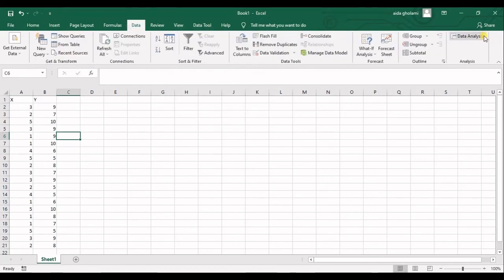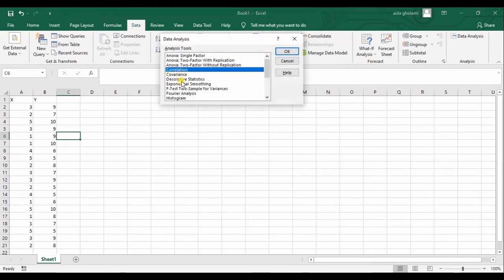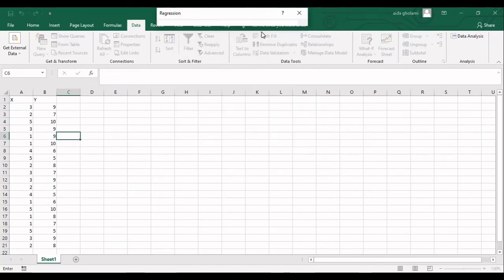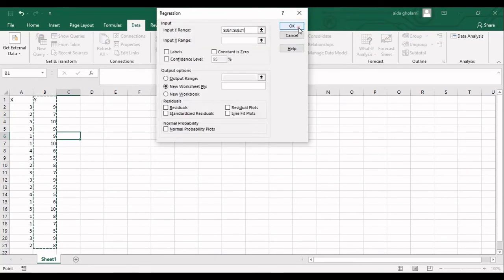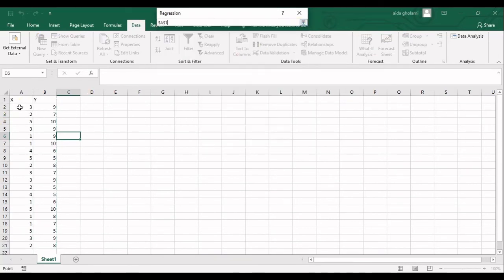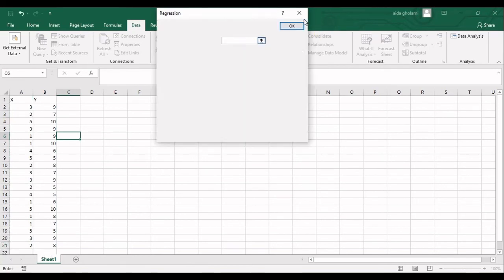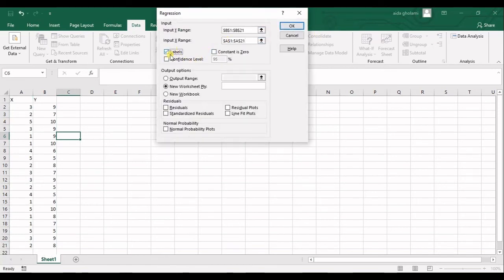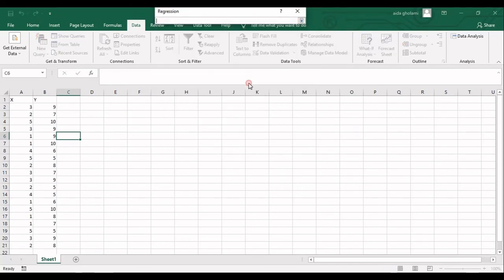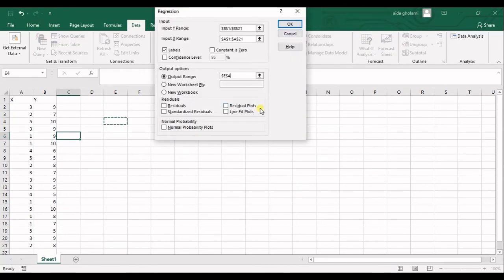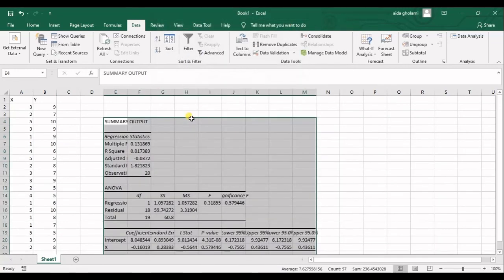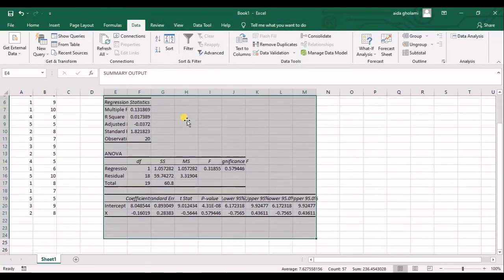I will head to Data Analysis, and I will click on Regression. So I will click OK. Here my Y range is here, my X range is this one, and I want to include the labels. Output range, I want it to be from here. So we click OK, and you can see the output.